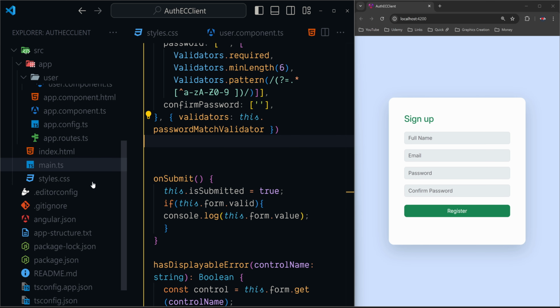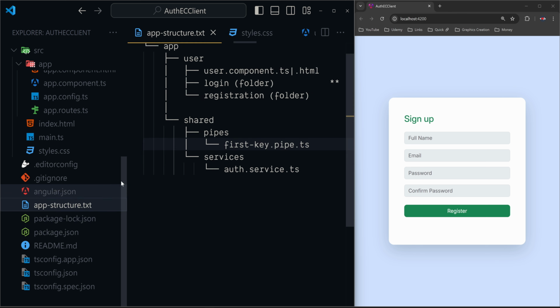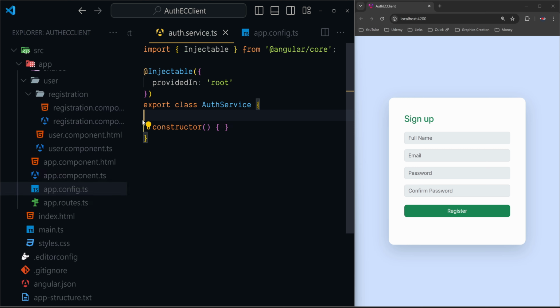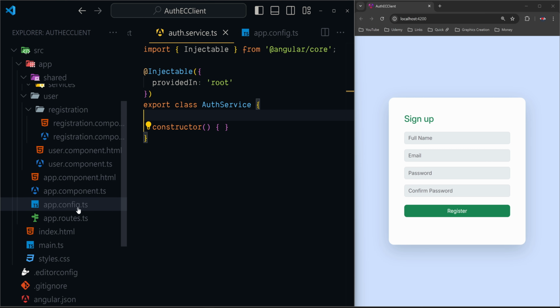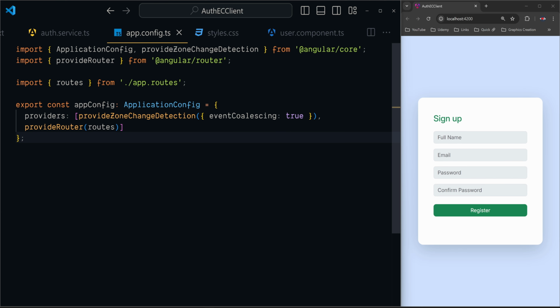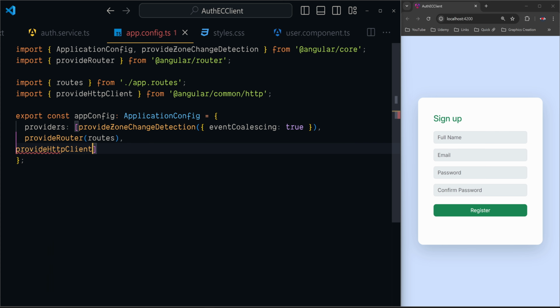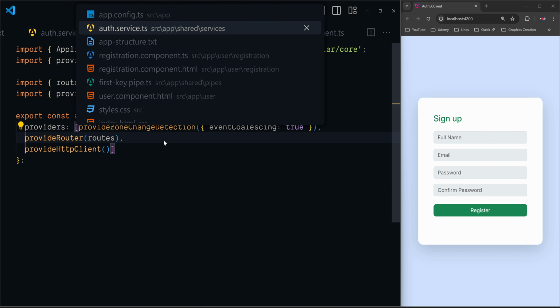Now, like I have already mentioned, in order to make the HTTP request to the web API method, we'll make use of this auth service. So here is the service, AuthService. Now, in order to make an HTTP request, first of all, we have to inject the HttpClient class. To do the injection of the HttpClient, first of all, we have to go to this app.config.ts file. Then inside this providers array, we have to invoke this method provideHttpClient.